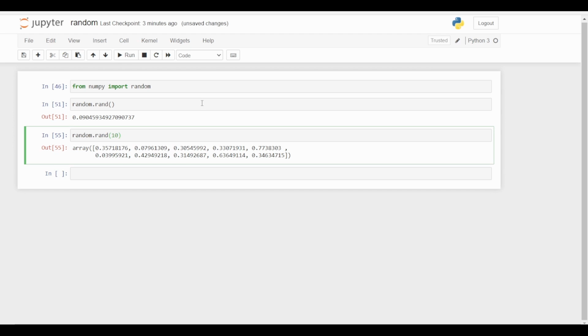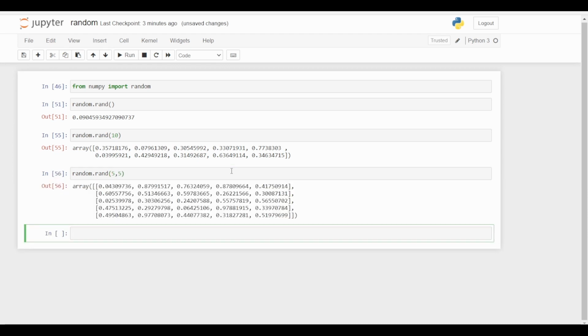This can be moved to a matrix dimension if I send two numbers within that function, which are the row size and the column size. Let's say I want a 5 by 5 matrix. If I execute this, you can see a 5 by 5 matrix with random numbers, and you can go to a higher level as well.